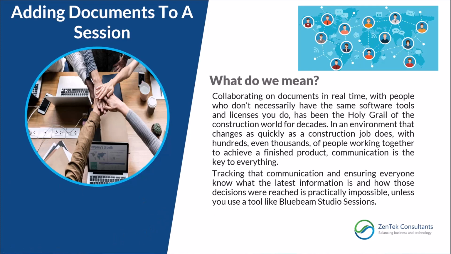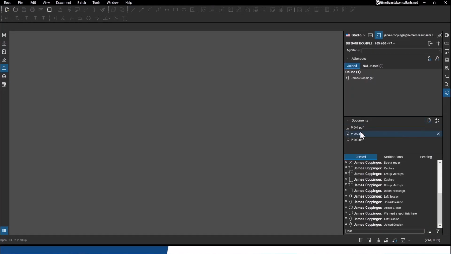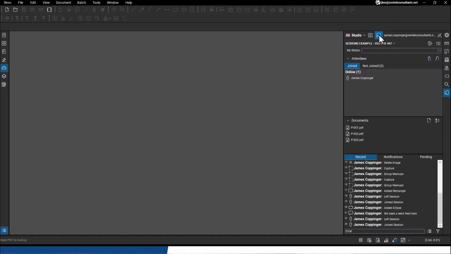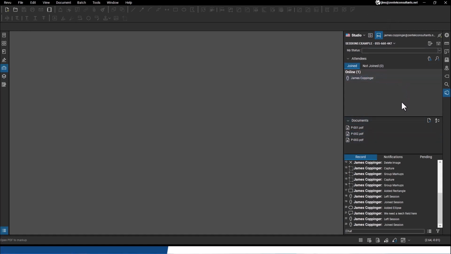I'm going to jump over here into Bluebeam, and I'm going to open up Bluebeam Studio. In Studio, you've got two setups: projects up on the top, or sessions. You can see that I've got a little example session where I just threw a couple of drawings in that we already have running.